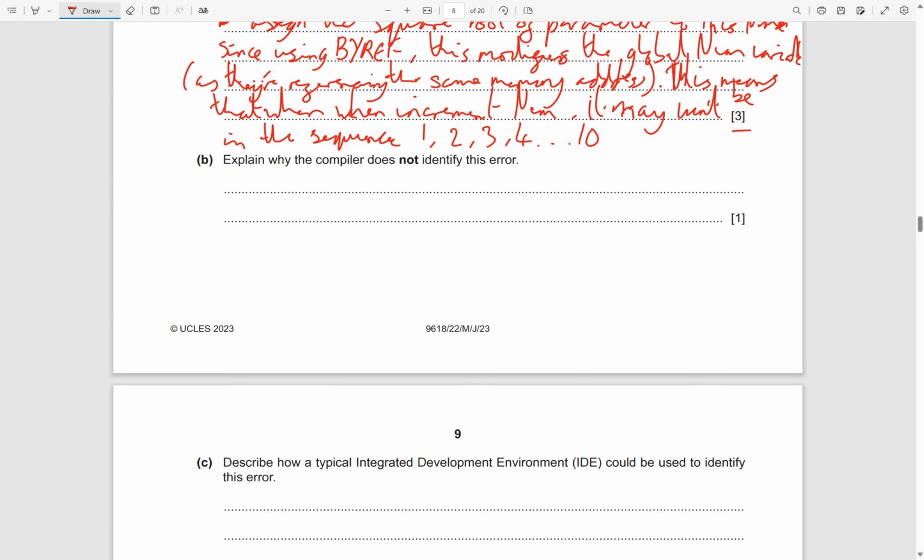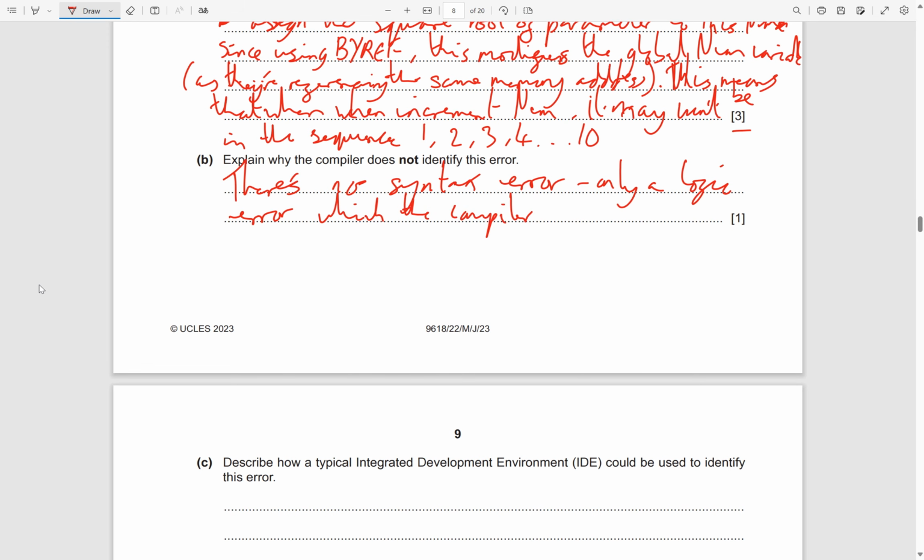Then we want to explain why the compiler does not identify this error. Of course, this is because there's no syntax error, only a logic error, which the compiler can't identify. Obviously, maybe this is actually the intended behavior of the program. The compiler can't really read your mind.